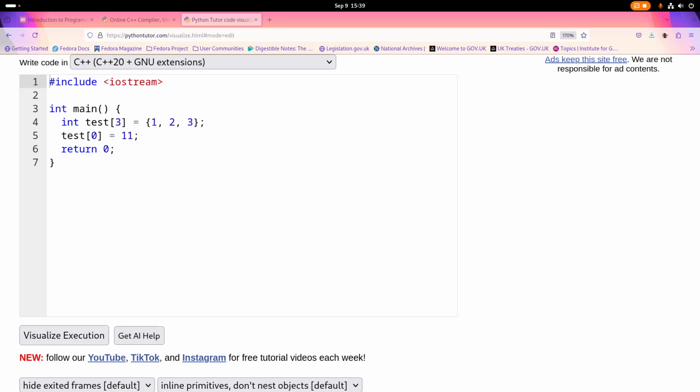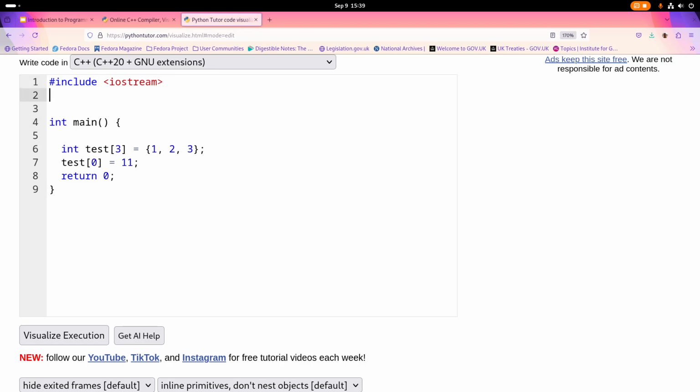So let's spend some time with Python Tutor just to visualize or simulate our code. So I went ahead and I created, let me say using namespace std. Okay, I went ahead and I created and declared an array containing 3 integers. And so let's look at what that looks like.